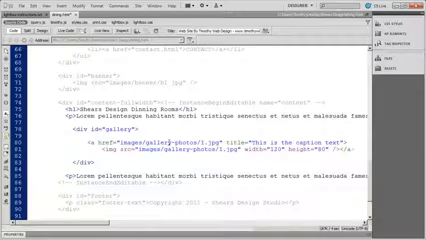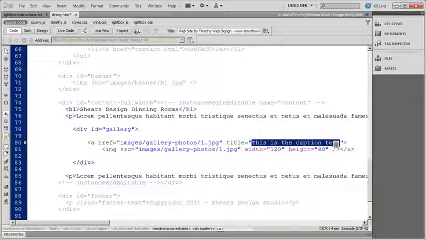Now, a couple of options here. The title attribute that we have right here, where it says this is caption text, that's where you're going to place the link. I'm sorry, not link. That's where you're going to place the caption for the image. And I'm just going to go ahead and type sample caption text right there.